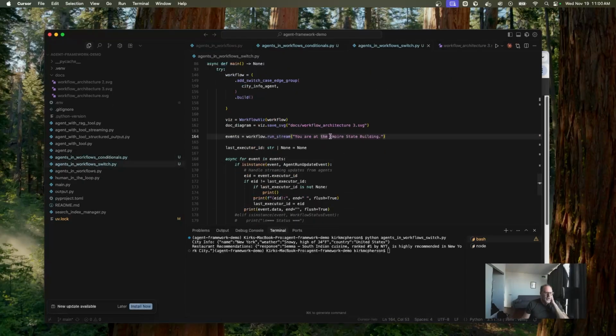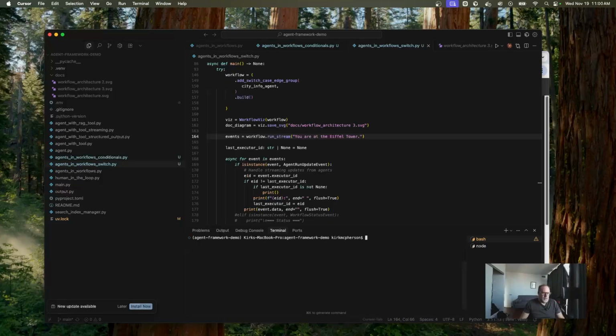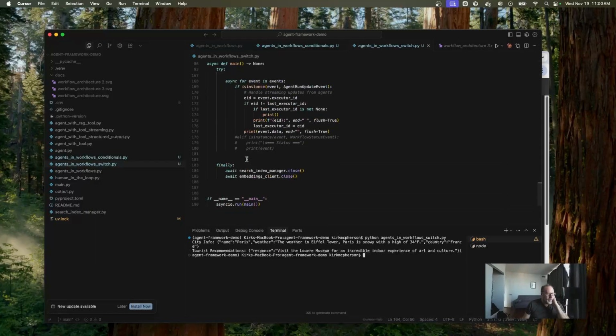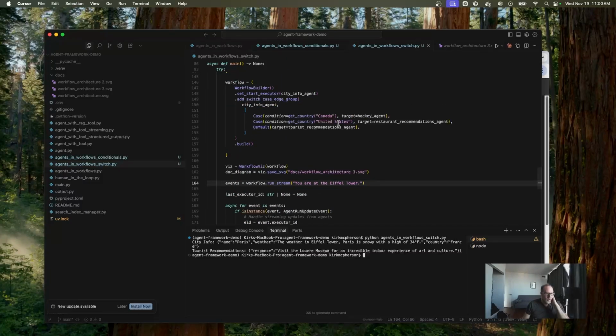Let's say you're at the Eiffel Tower. Did I spell it right? I do not know. But let's run this. And the first agent, city info, says Paris. We have weather, and in France. And because we're not in Canada, and what else is our logic doing in the workflow? Oh yeah, United States and Canada. It's picking the default and just giving us a generic tourist recommendation, which is what this is doing.